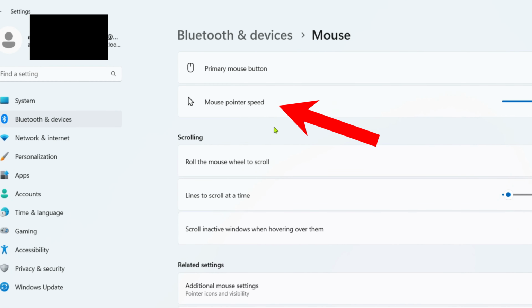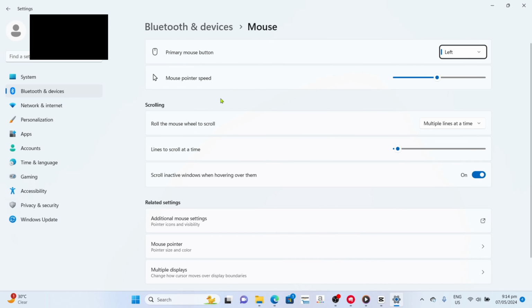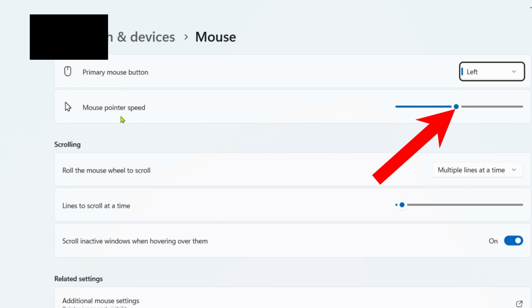So the mouse pointer speed is the sensitivity of your mouse. So to adjust the sensitivity of your mouse, just drag this to change the sensitivity depending on your preferences. If you want a lower sensitivity mouse, just drag this towards the left side. The more you drag it to the left side, the lower the sensitivity of your mouse will become.